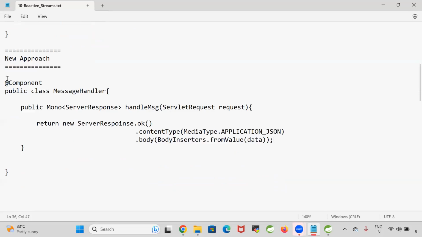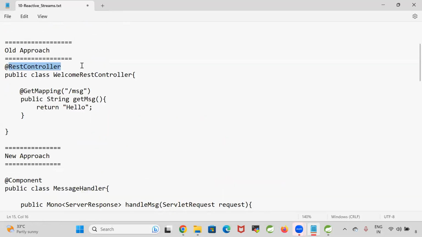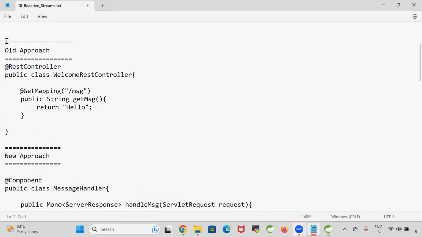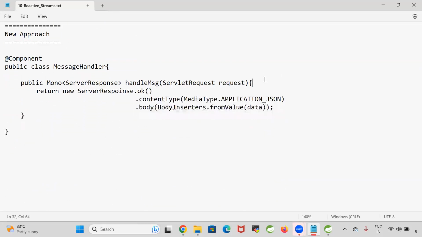So like this, I'm going to write the new style of request handlers. I'm not writing any @RestController. I'm not writing any @GetMapping or @PostMapping. So here, this is the old approach. We are going to create the REST controller. In that REST controller, we are going to create a method. That method is mapped to one GET request. But in the reactive approach, we are not going to map that method to the URL pattern directly here. So here, I want to achieve non-blocking thread execution.